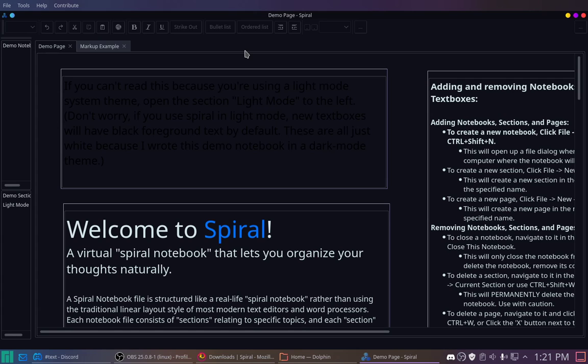And Spiral does autosave all of your notebooks by default, so you don't have to worry about losing your progress if you wrote something down and then forgot to press Control S. Although if you are the type of person that prefers to Control S everything and have no autosave, autosave can be disabled by just going to the Tools menu and clicking that, although I don't recommend it.